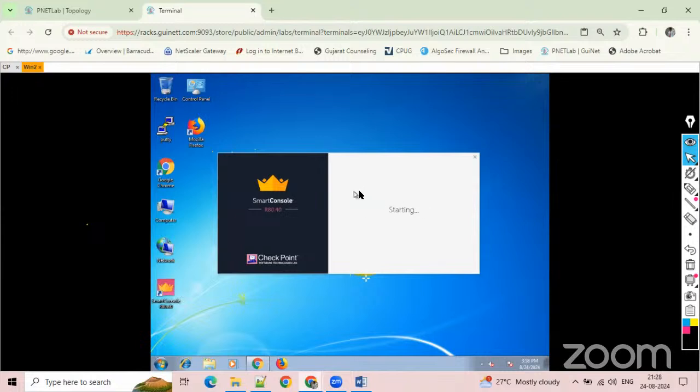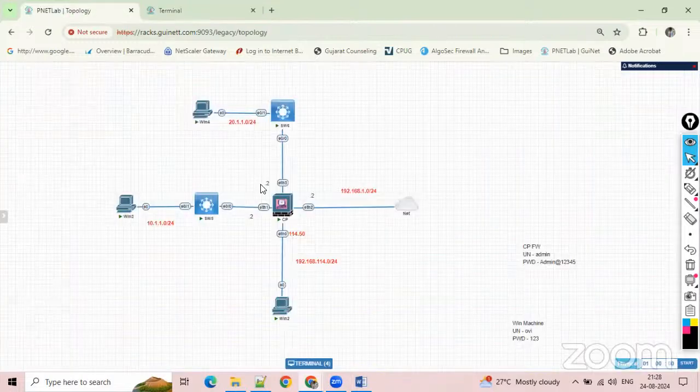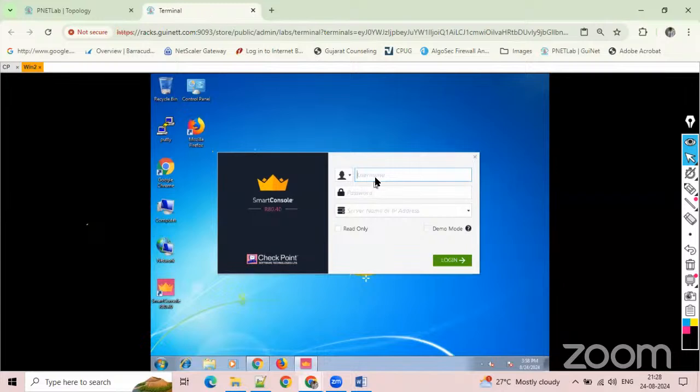Then it will ask for the admin username, password and IP address. That is the management IP address we have to enter. We already downloaded the smart console, so we enter 114.50 to access this checkpoint firewall. The username is admin and the password is admin@12345 with a capital A, and the IP address is 192.168.114.50.